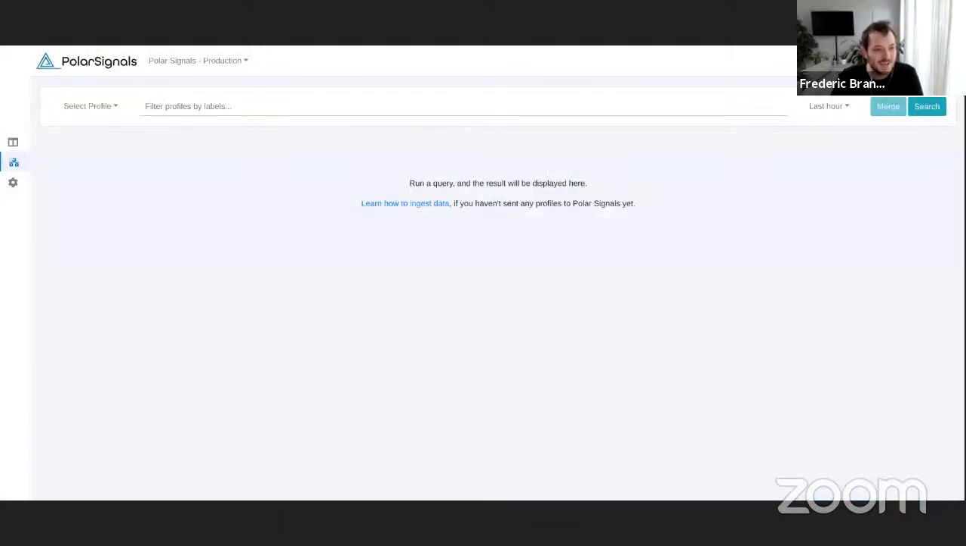So, I mean, we have user management and login and so on, but that's not why we're here. We organize everything in organizations and projects, much like you see in other cloud providers. But the really interesting part is the way we query this data, right?